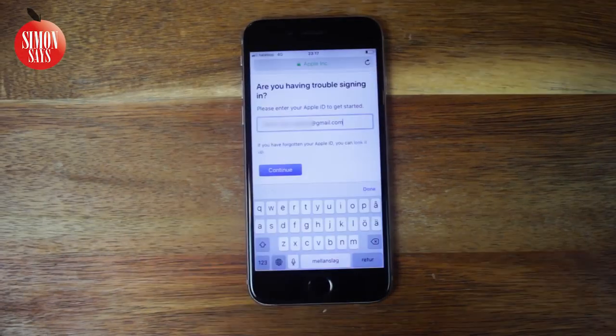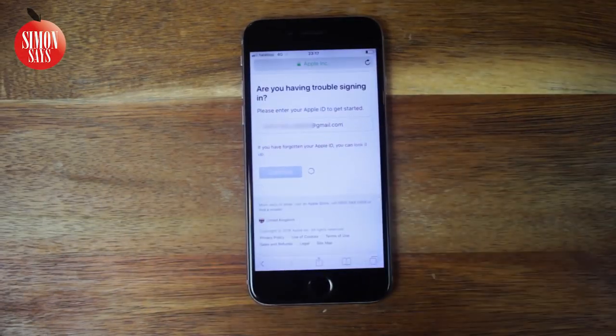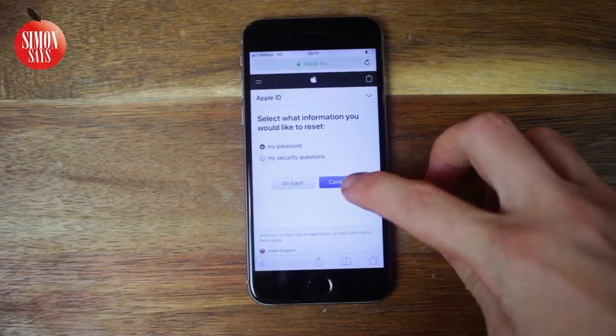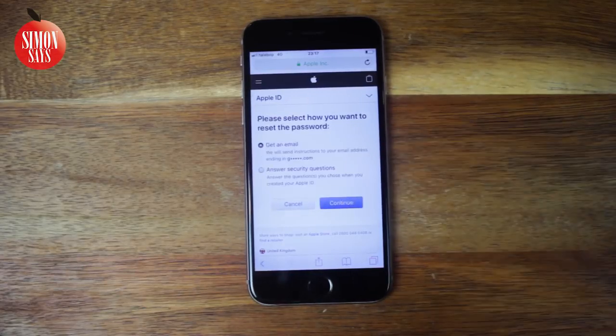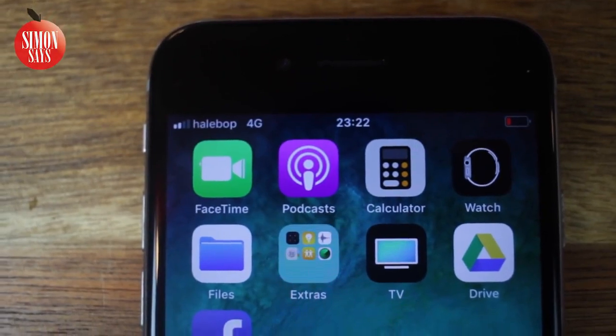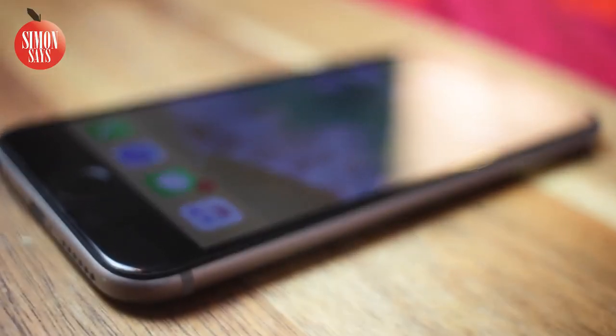But what if, when you enter your Apple ID, you're not asked for your phone number, but instead what information you would like to reset? Choose My Password. Then you get the options to answer your security questions or receive an email. Well, if you know your security questions, choose them and enter the answers. Then you should be able to change your password. If you have access to your email, choose that. You receive an email with a link. Tap the link and now you can reset your password. And there you go. This is how to do it.